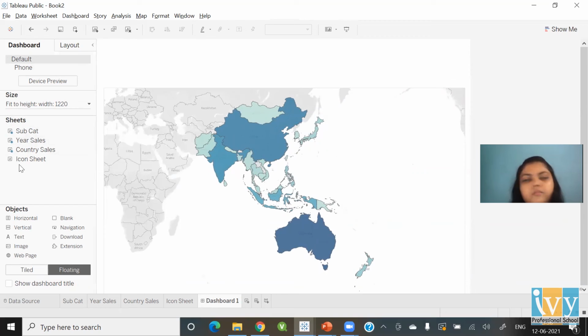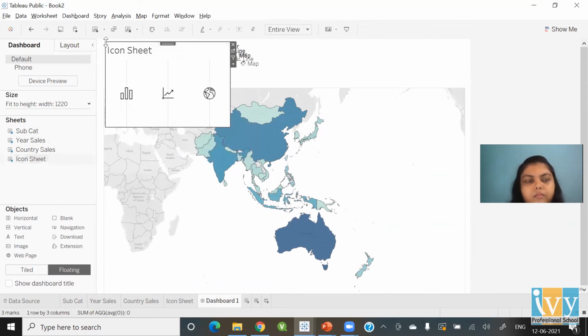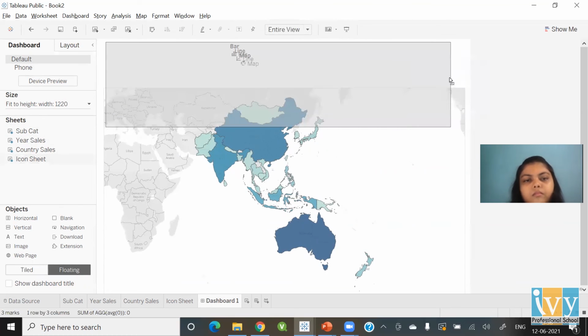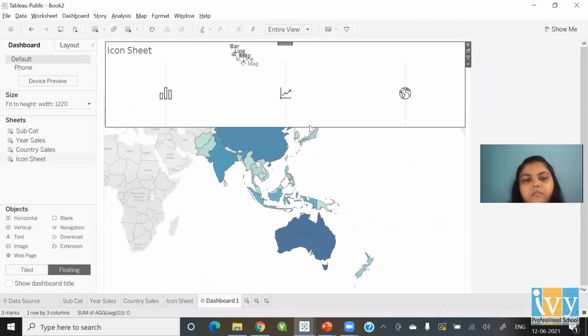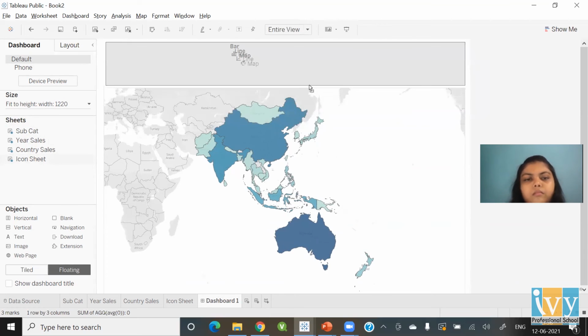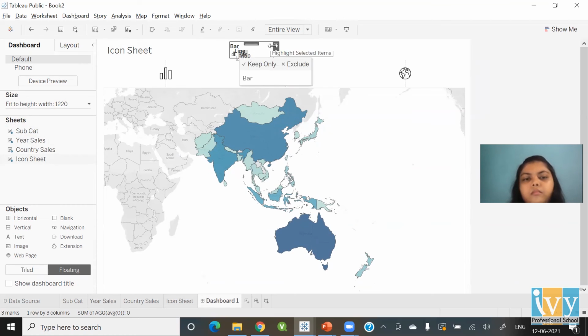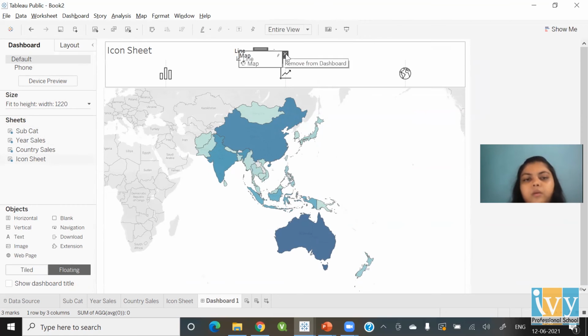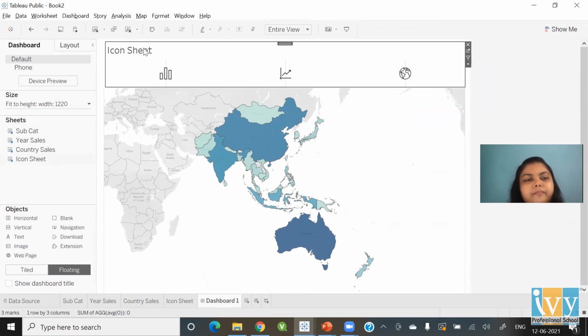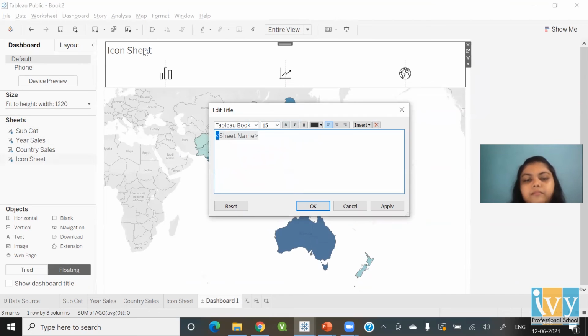Now I want this icon sheet. So let's drop our icon sheet on the top and adjust it. Push it up. And with this, all these things are coming up. We had the legends and everything, so we can get rid of the legends. We don't need them. I'm going to delete them one by one. I don't need this icon sheet title to be there, but I can name it in a much better way: select the icon to change the chart type.